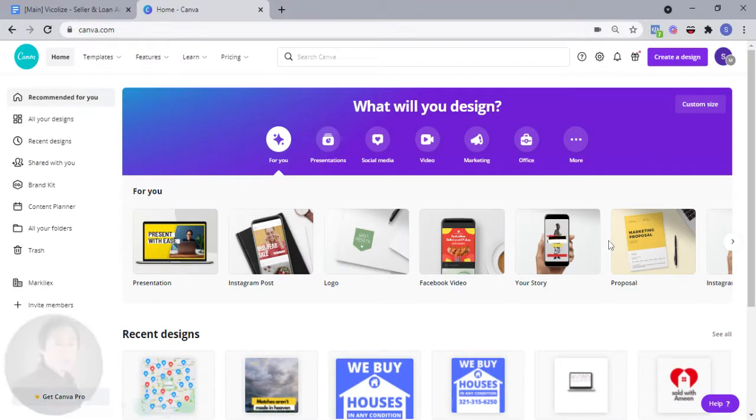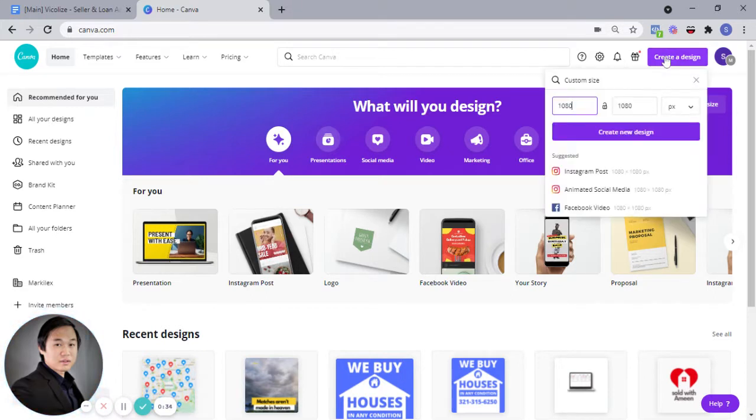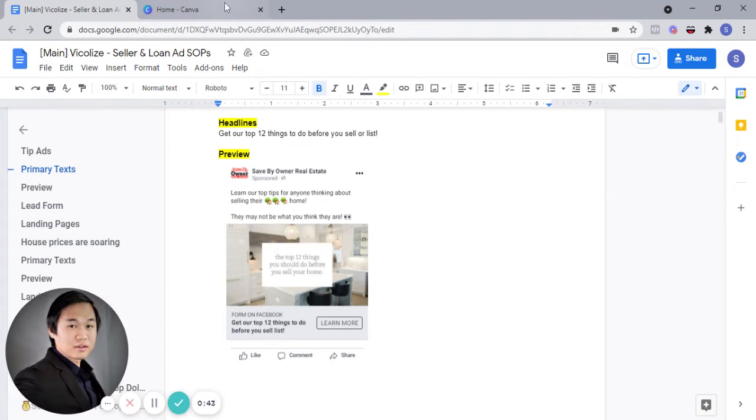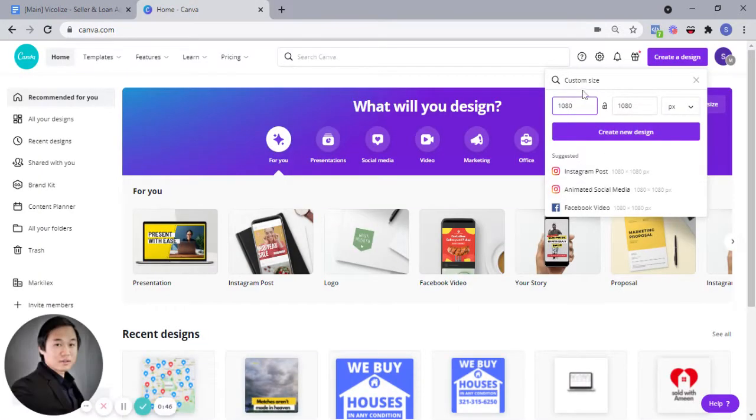Honestly, I like to keep my images square, and I use a custom size of 1080 by 1080 pixels. I know this image looks a bit like a rectangle, but we're gonna do a square one, and if you want to, you can definitely crop it out. But I like to keep them as a square. So let's create a custom size and click on create new design.